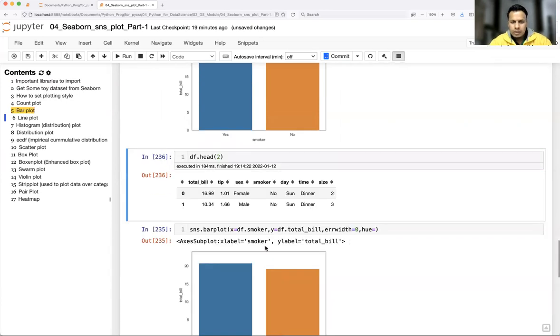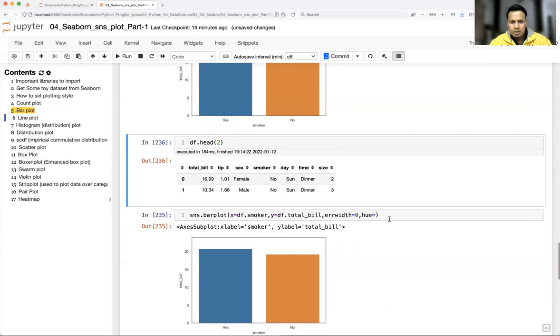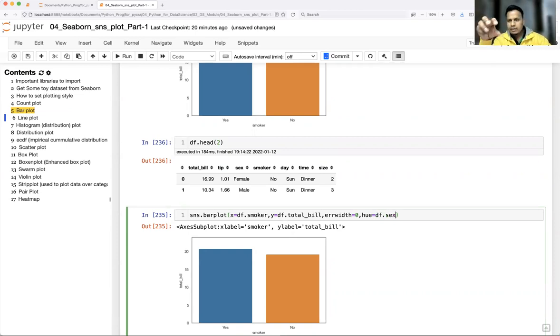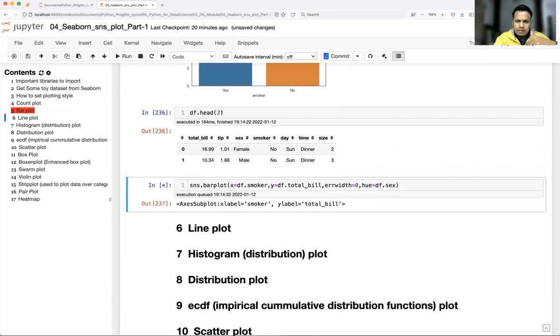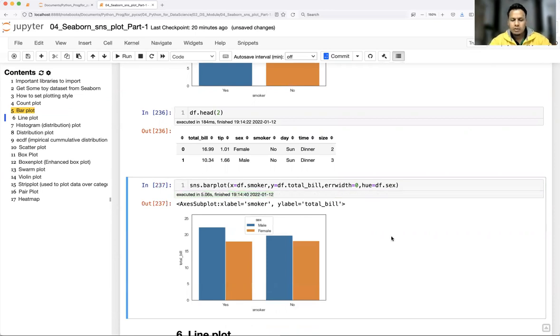So under smoker, total bill, let's talk about those who are male or female. So under hue, I'll add df.sex. It will take the category of gender, that is male and female. For each category, it will plot your total bill as well as smoker, whether it is yes or no. So we have smoker yes, no.